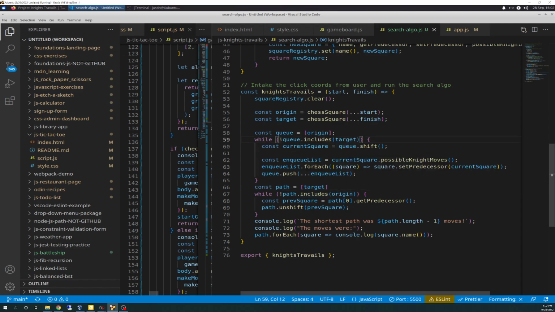So going back up here, we have a while loop. So if the queue includes the target, so basically if the target is included and inside the queue, and if you see the bang here in front, which means not, as confusing as that sounds.